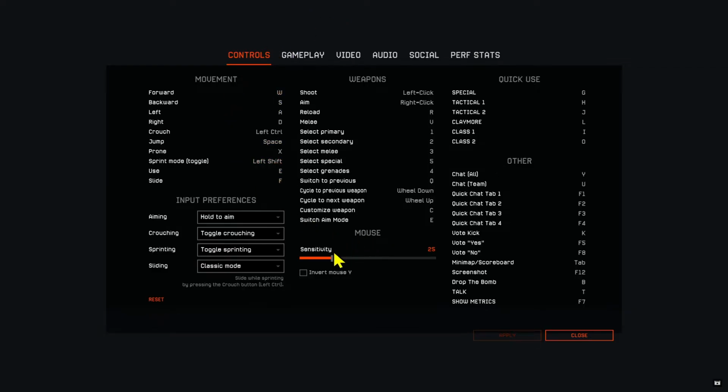will see the mouse option, and you will also see the sensitivity bar. You can slide this to the right if you wish to increase sensitivity, and you can swipe this to the left if you wish to decrease it.